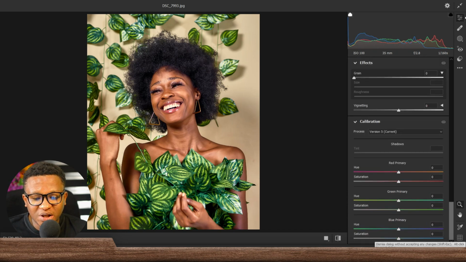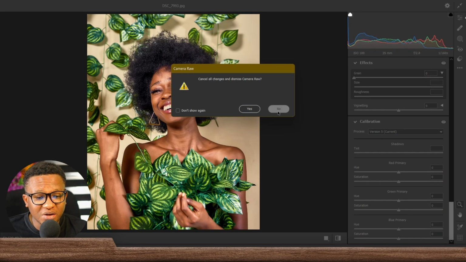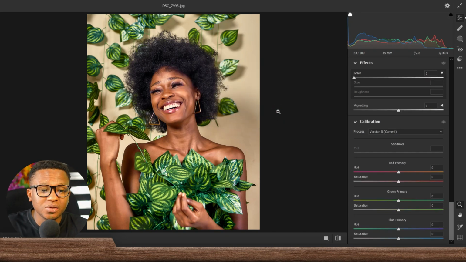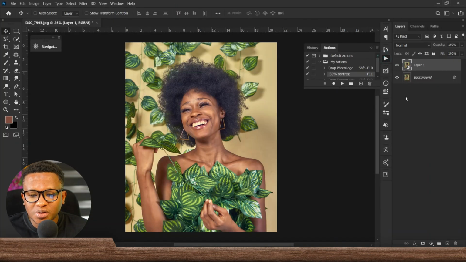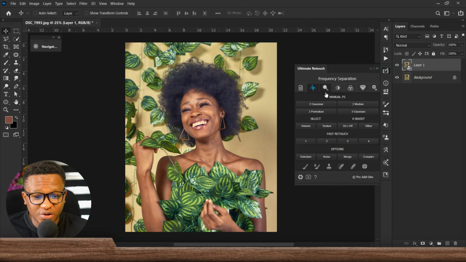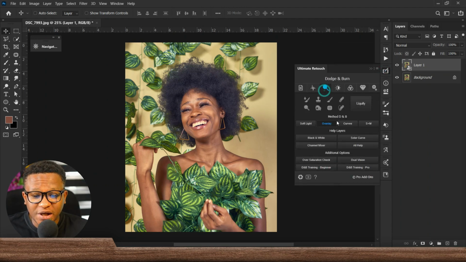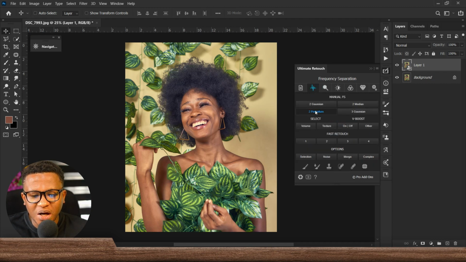So I will get started right now, but there is something else I don't have the setting here. So I'll do that as a straight action. I don't have the preset, I don't have the actions set up. So that will be that for the Camera Raw. Also, I'll be using Ultimate Retouch for my frequency separation and dodge and burn. So that's pretty much that. So let us get started.